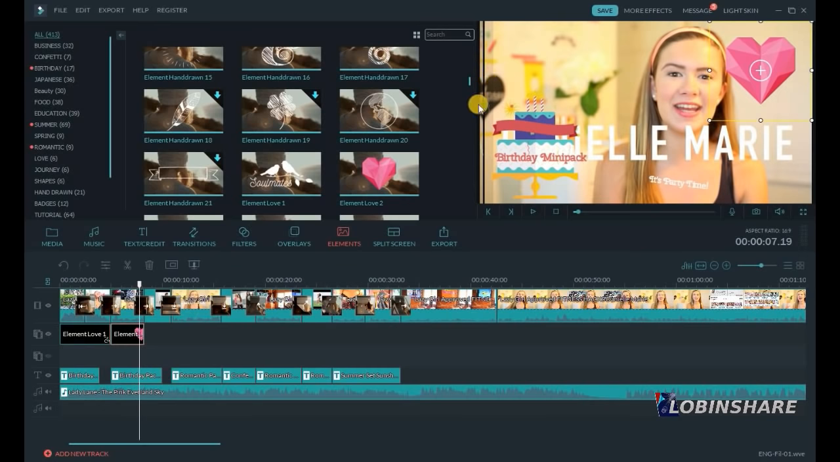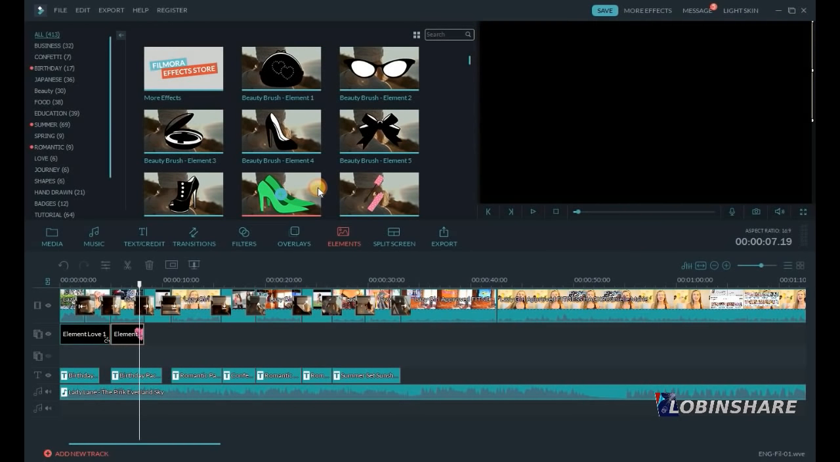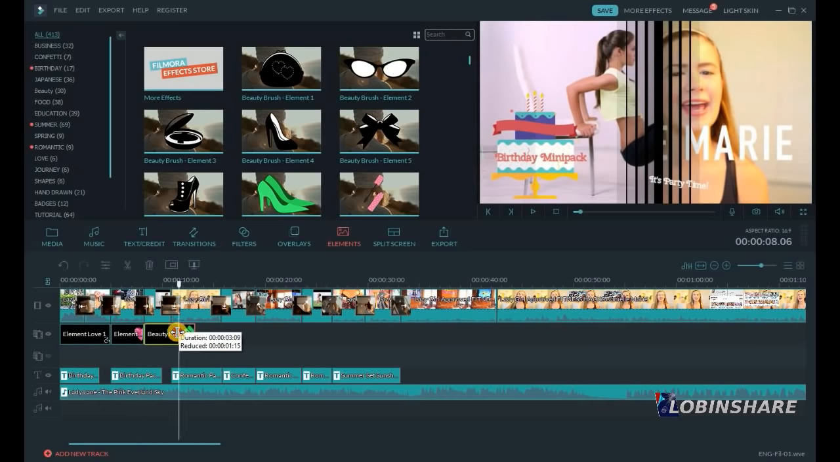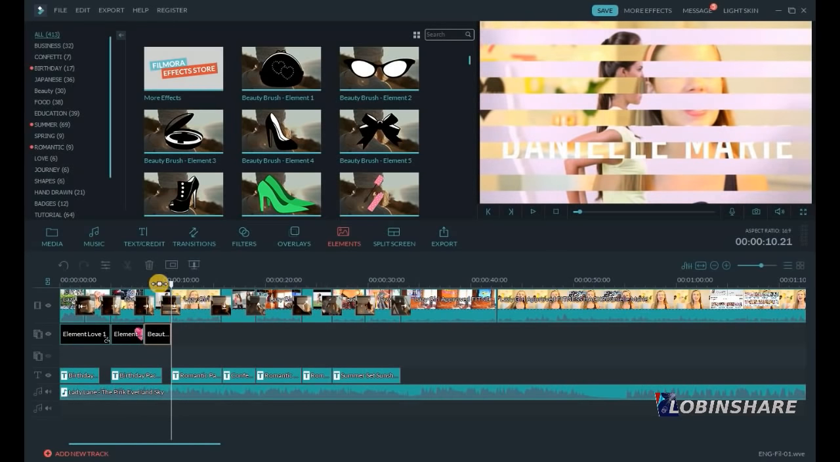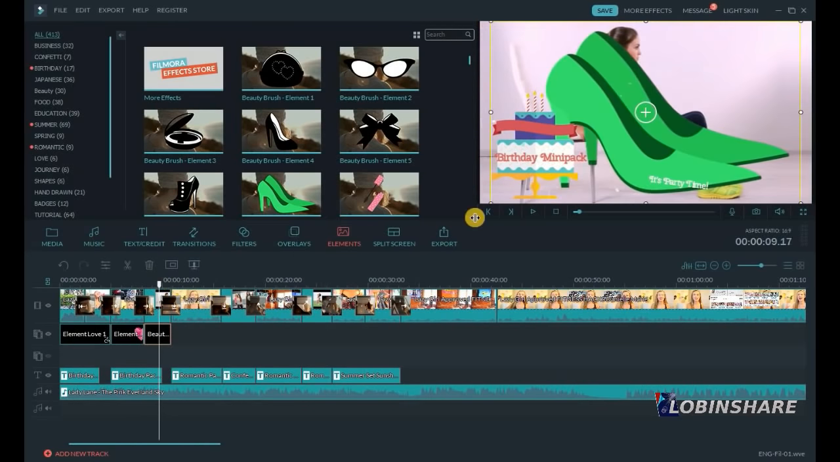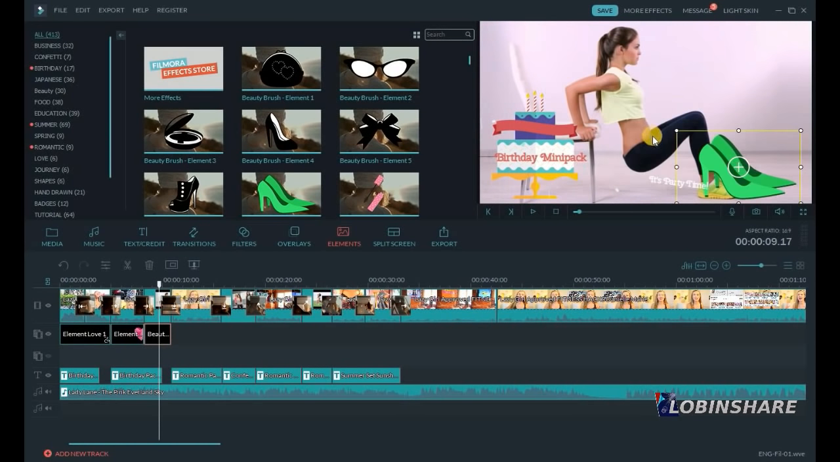Right. Let's use other elements. Find one that you want, click on it, drag and drop it, adjust its duration, position the cursor over it, and then you can adjust its position wherever you want. That is right. Let's give it another, this one.